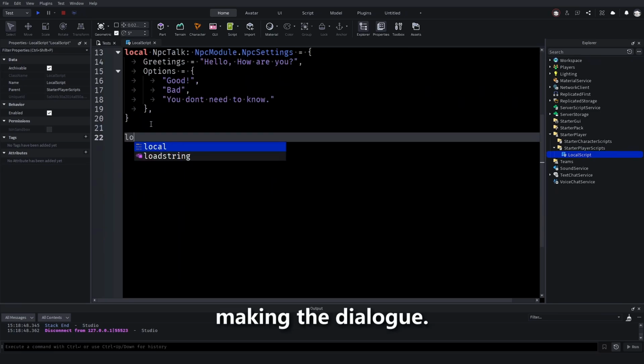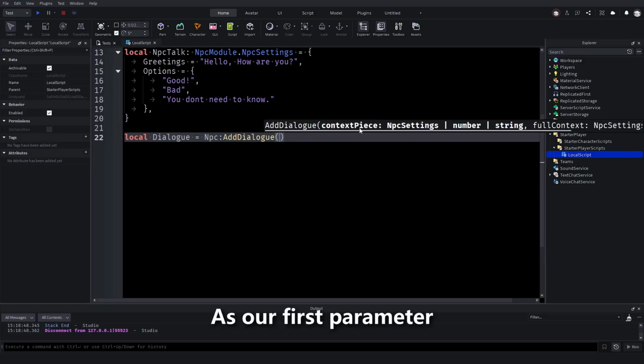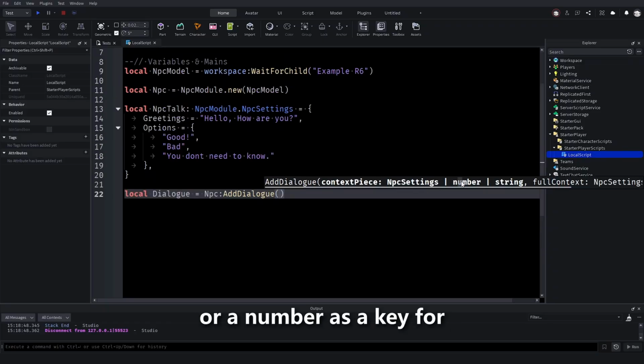Okay, now let's start making the dialogue. As our first parameter, you can use either a string or a number as a key for that dialogue. And for the second parameter, we insert the NPC settings we made above.